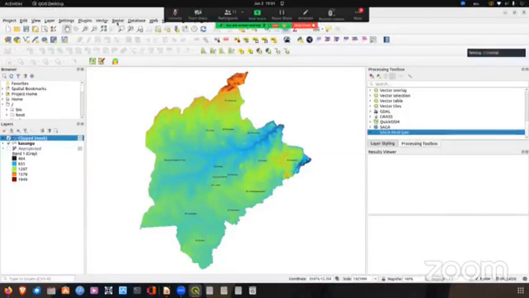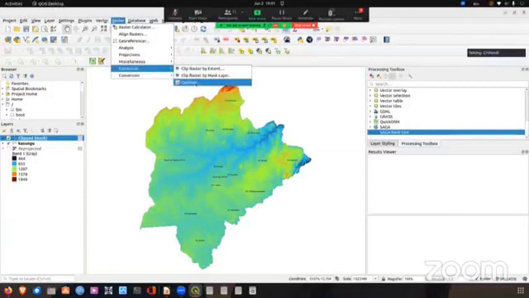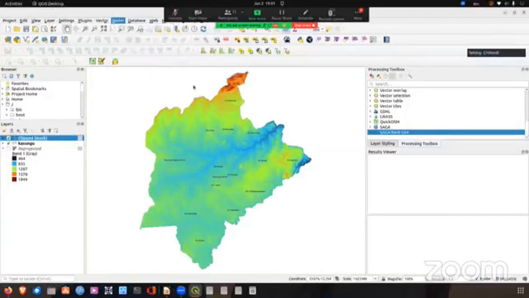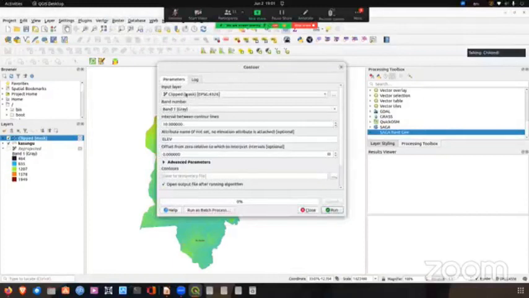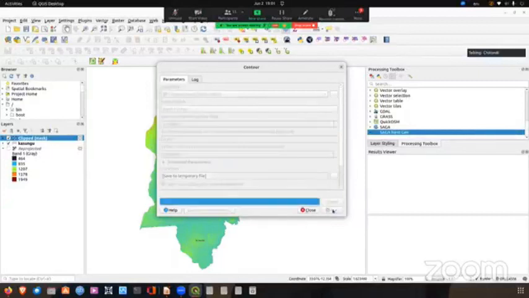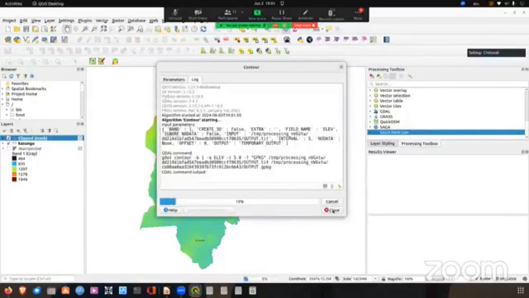I'm going to go to raster, then extraction. Then I'm going to add contour. Then be the same grid. Then the elevation, I want it to be at 5 meters intervals. Then click OK. I'll run that query, and you will see we will have another layer with contours. It's taking a bit of time to load because it's a huge process.